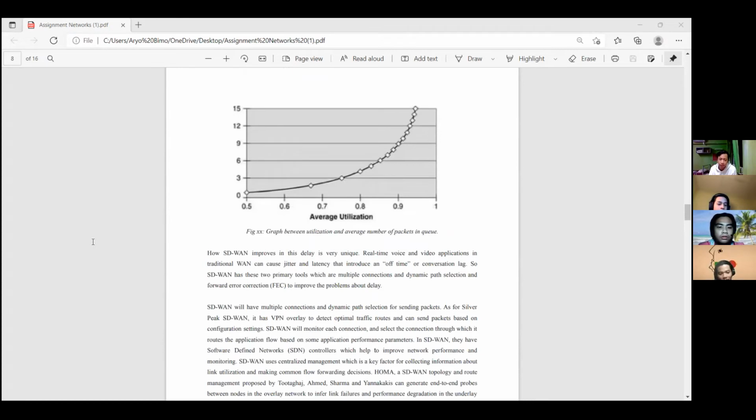So this is the graph of utilization and the average number of packets in the queue. If the utilization of the network increases, the average number of packets in the queue increases too, which can cause delay. So how SD-WAN improves this delay is by having multiple connections and dynamic path selection for sending packets. For example, Silver Peak SD-WAN has a VPN overlay to detect optimal traffic routes and can send packets based on configuration settings.